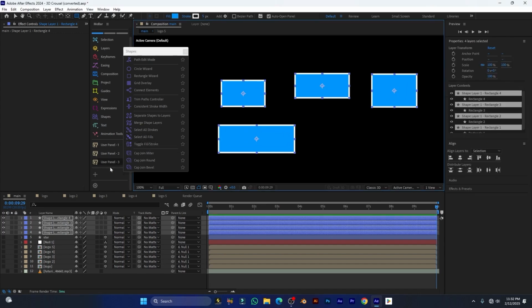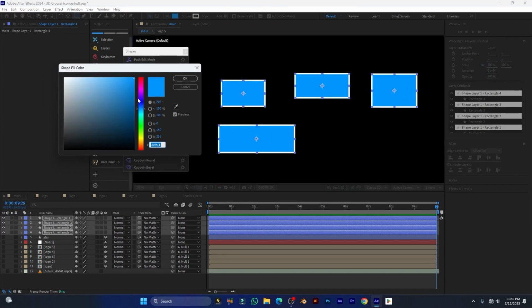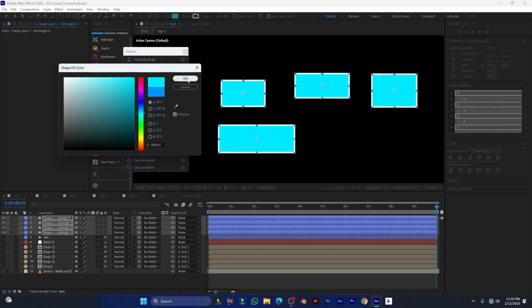By clicking on it, now you can customize all shape fills at the same time. Okay, this is a very useful feature in the Mobar extension. Thanks to the Mobar extension owner.